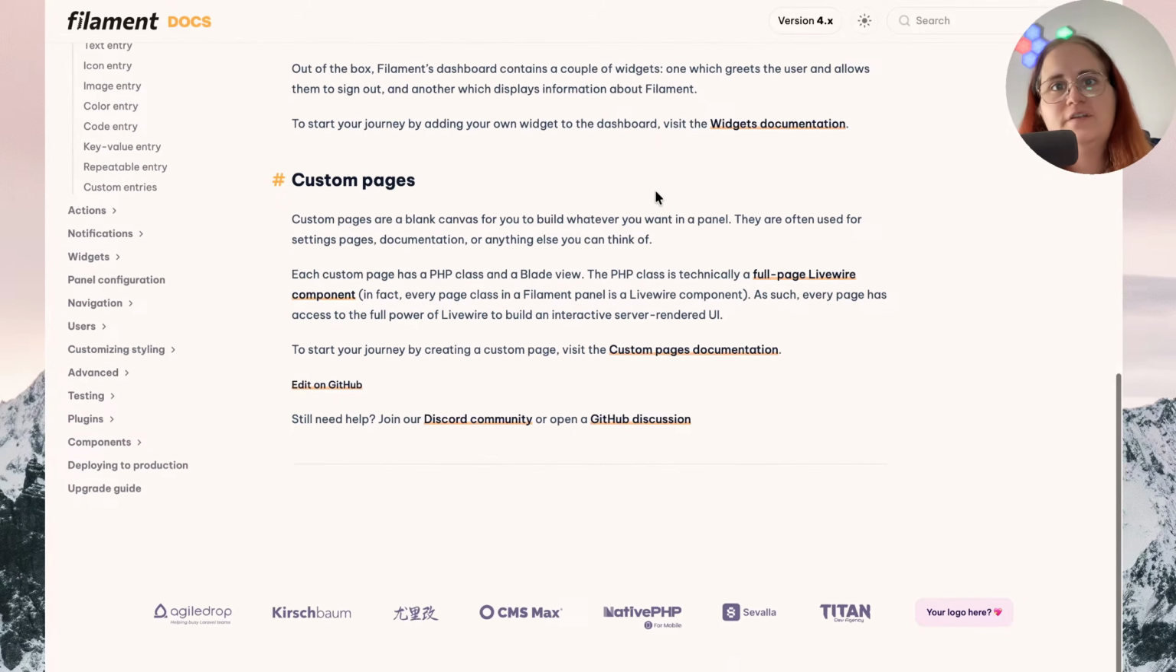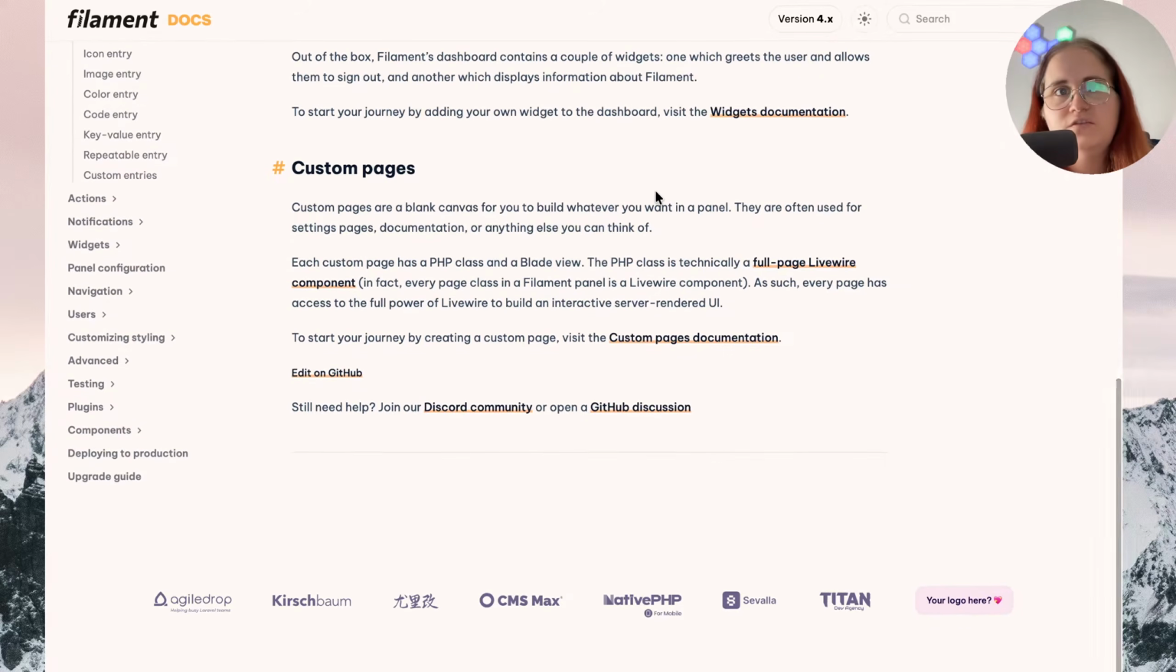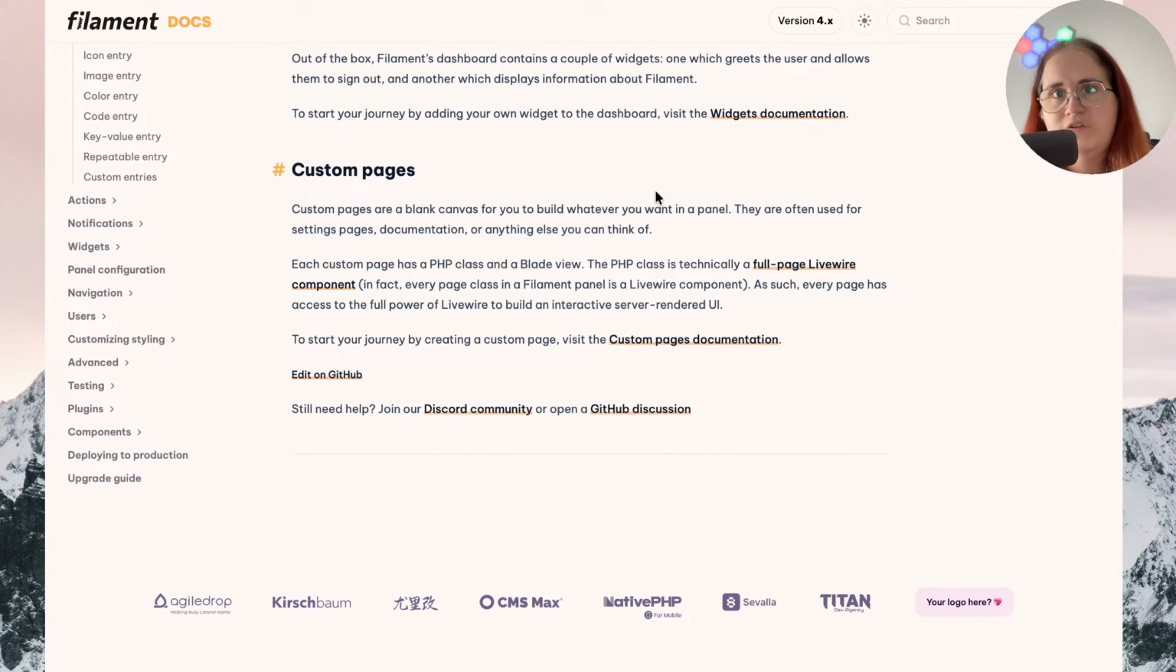Out of the box, Filament's dashboard contains a couple of widgets, one which greets the user and allows them to sign out, and another which displays information about Filament. To start your journey by adding your own widgets to the dashboard, visit the widget documentation.